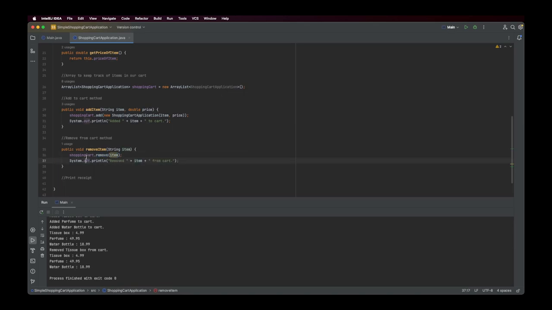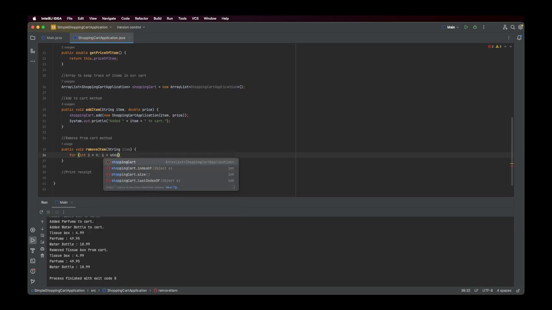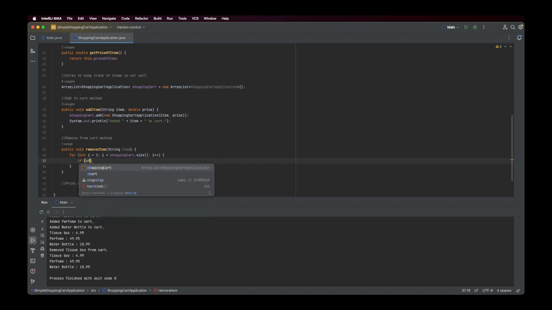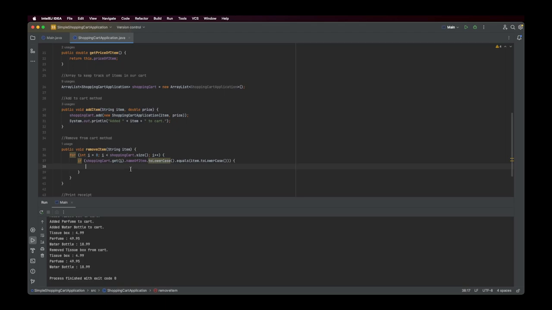Oh, I get it. Because in our shopping cart, we are using instances of an object. So in this case, we are passing through a string and not an object instance of ShoppingCartApplication. So what we can do here is for integer i equals 0, i less than shoppingCart.size, we will increase the count of i by 1. After that, if shoppingCart.get(i), we need the name of the item, make it lowercase, equals item also lowercase. So if this happens, remove.